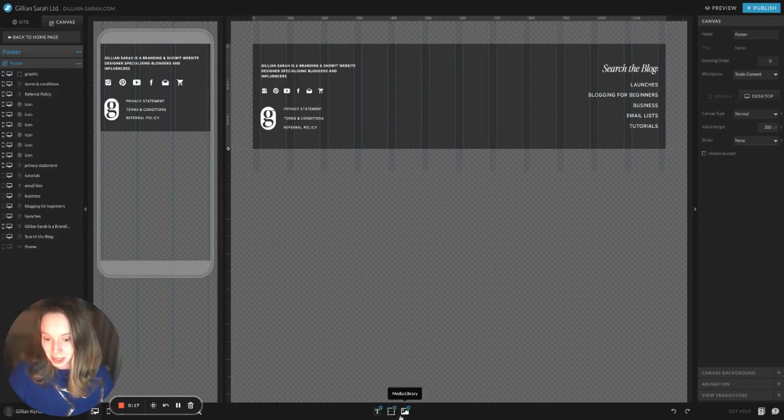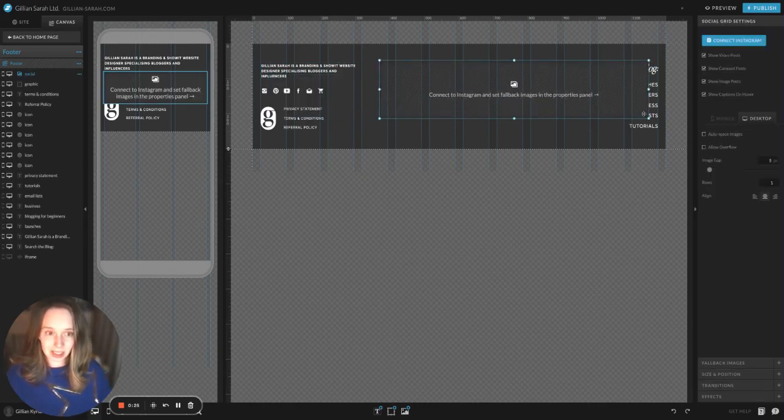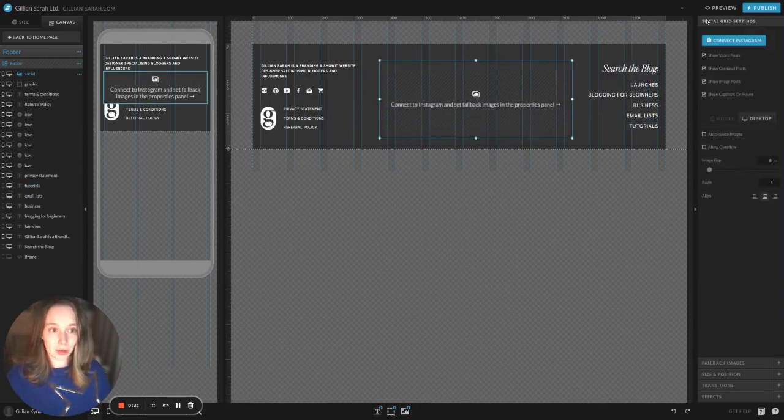So this section here at the bottom in the middle, hover over it and you'll see social grid at the bottom. Click onto it and it will pull this stripy box up. What you want to do is resize this for roughly the size of grid that you want. And then what we're going to do is on social grid settings, press connect Instagram.